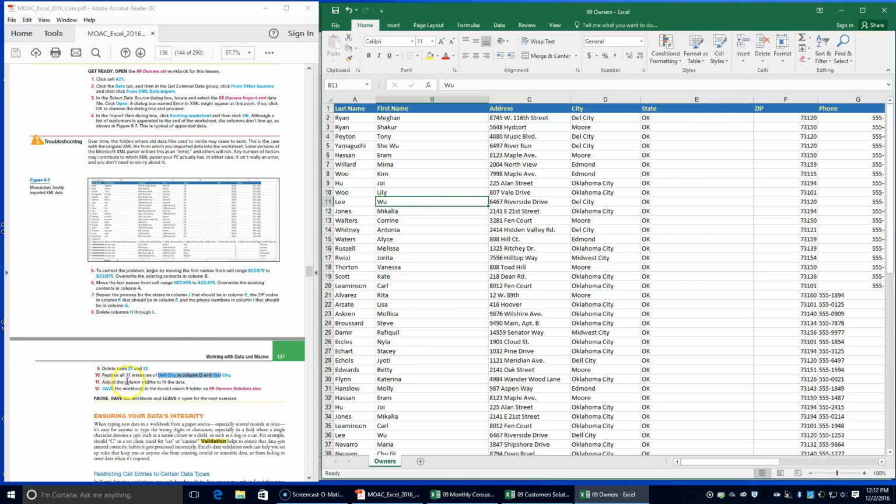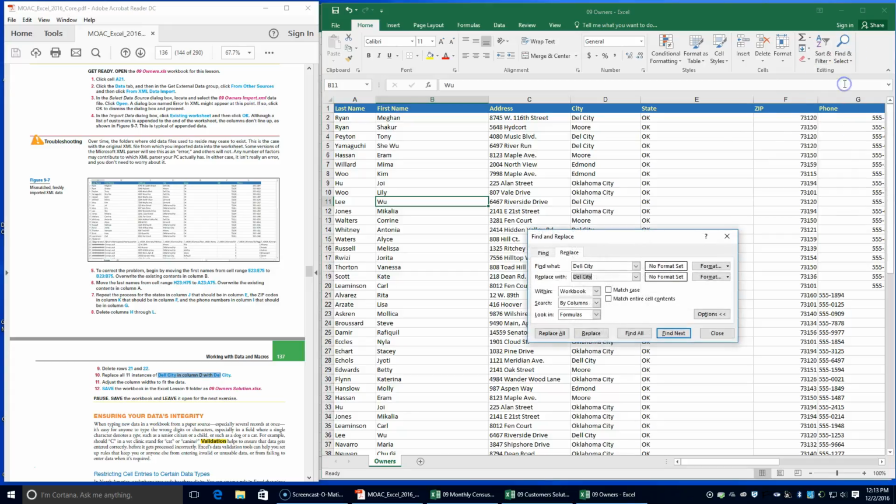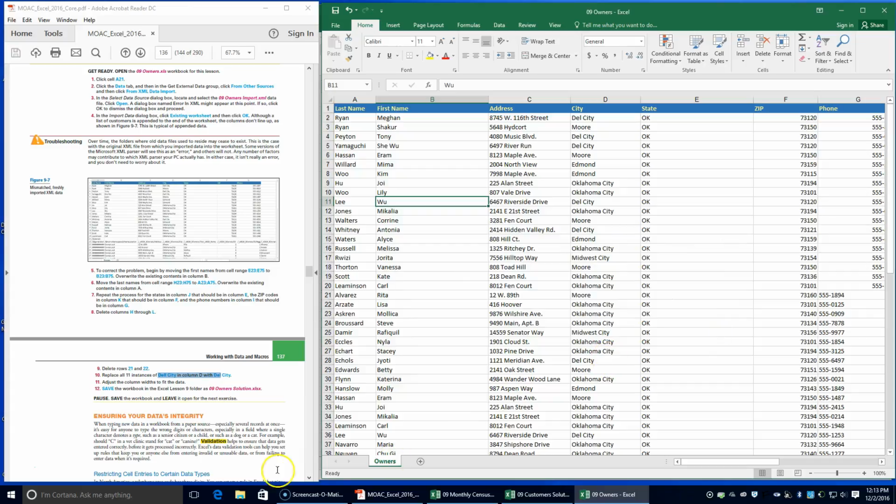Alright, so after we've deleted these, step 10 says to replace all 11 instances of Del City in column D with the correct spelling of Del City. So we're going to go to Find and Replace. Type in Del City, and make sure that you don't have a space after it. Same with this one, no spaces. You can have it set to workbook or worksheet; it doesn't really matter. But to get to this, you have to click on the options button. So we're going to click Replace All. And it says all done. We made 11 replacements. Go ahead and click OK, and we can close out of that.